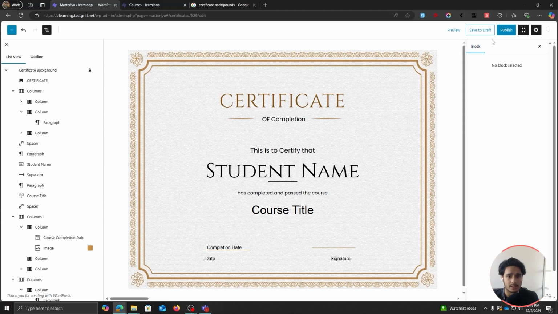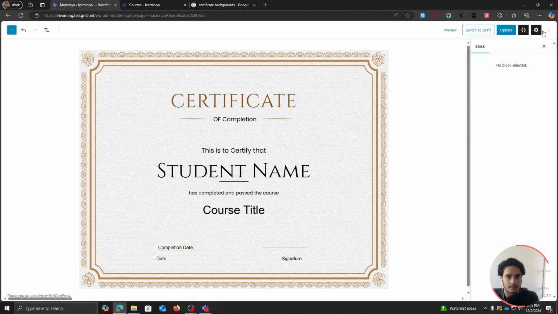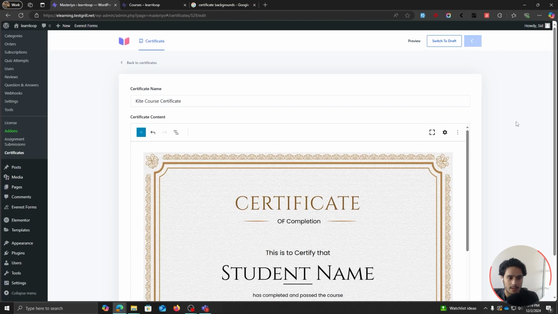But yeah, so far I think this certificate looks just fine. I'm just going to publish it for now. And now let's go ahead and place this certificate within the course that we just created. Now let's go back to our WordPress menu. So I'm simply going to close this certificate builder for now, and I'm going to update this certificate.